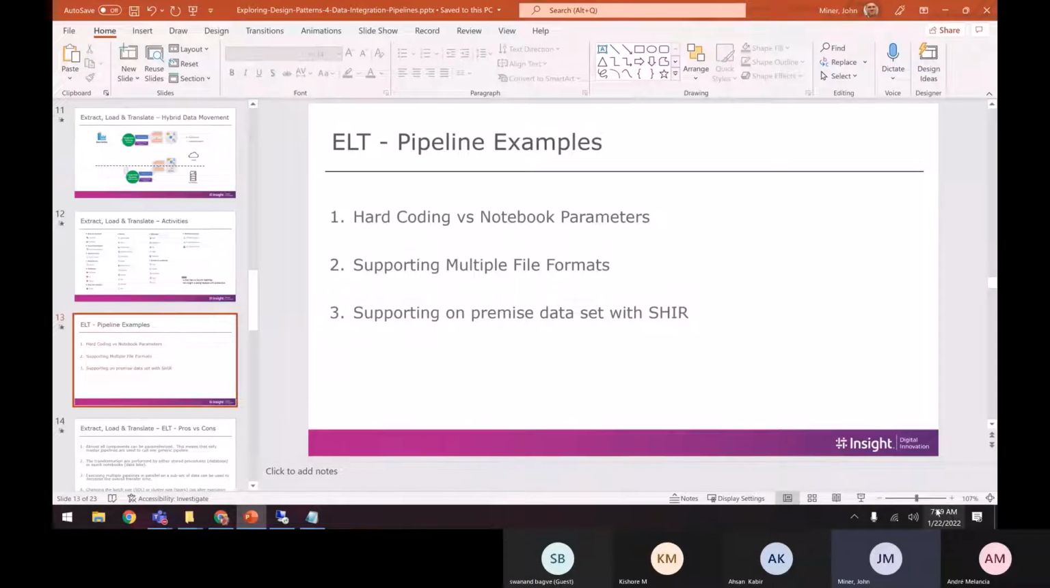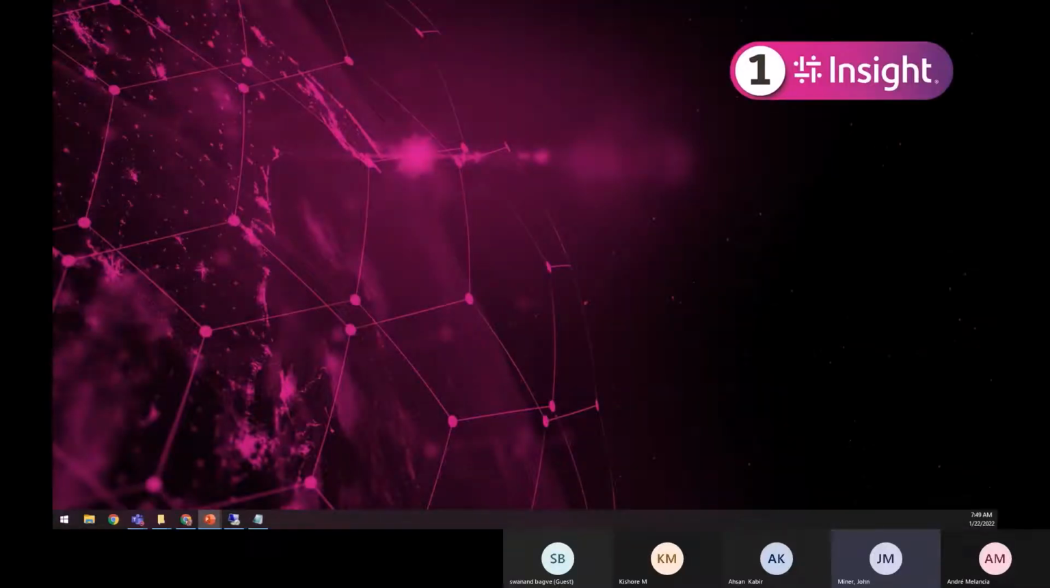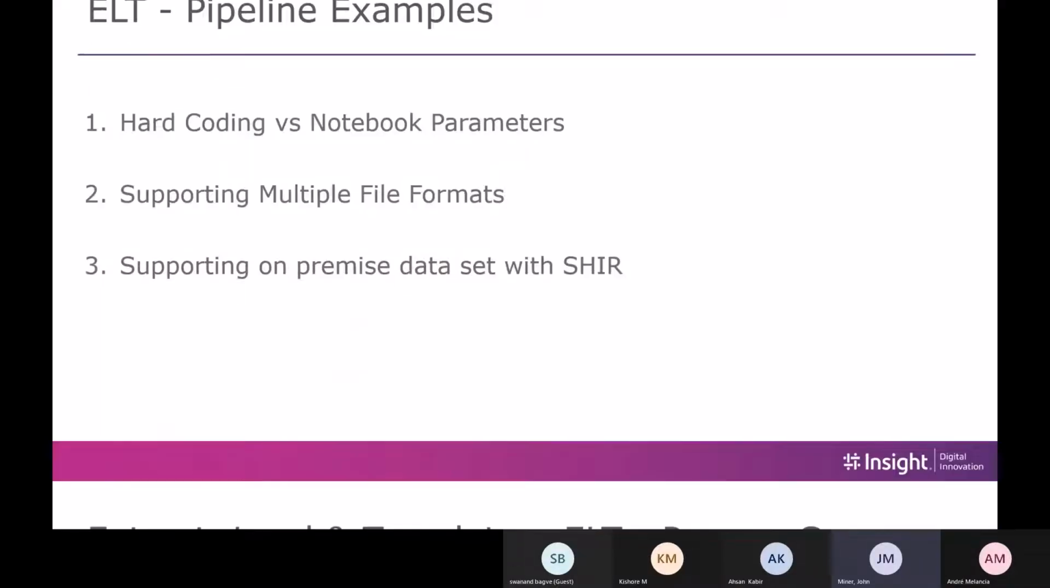So we got the pipelines. We're not going to have time to do the demos. If it was like a user group and I had a few more minutes, I'd do the demos for ETL.